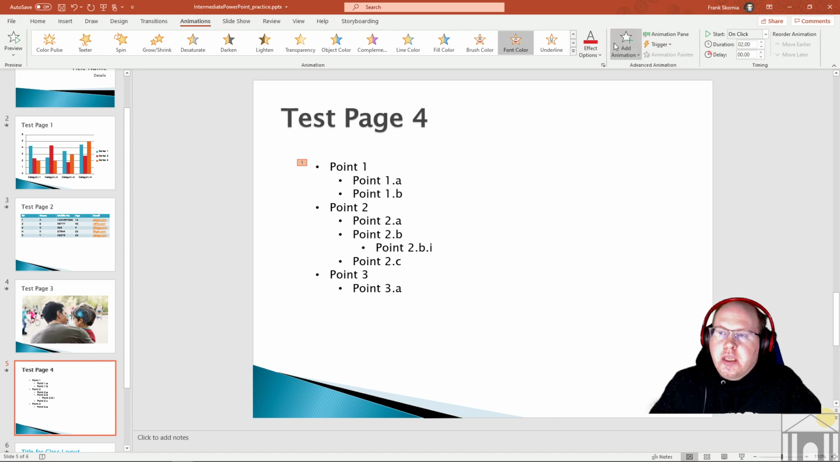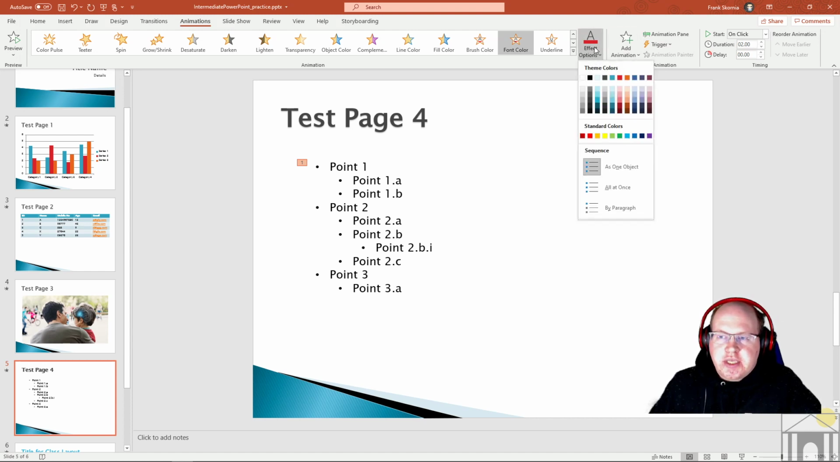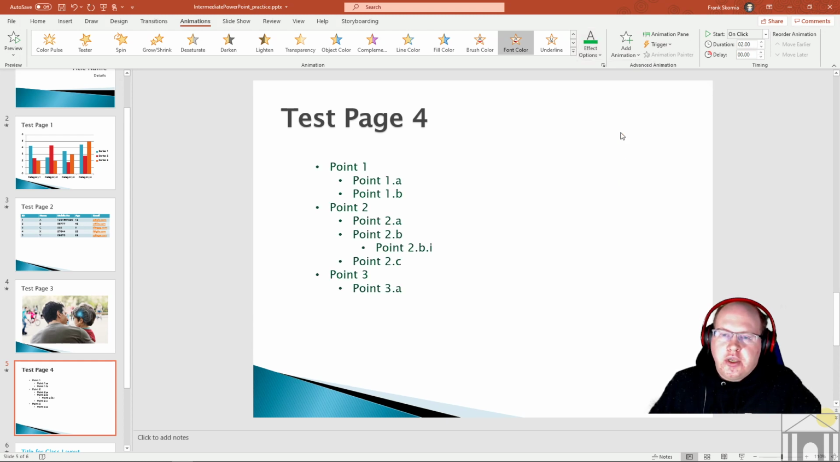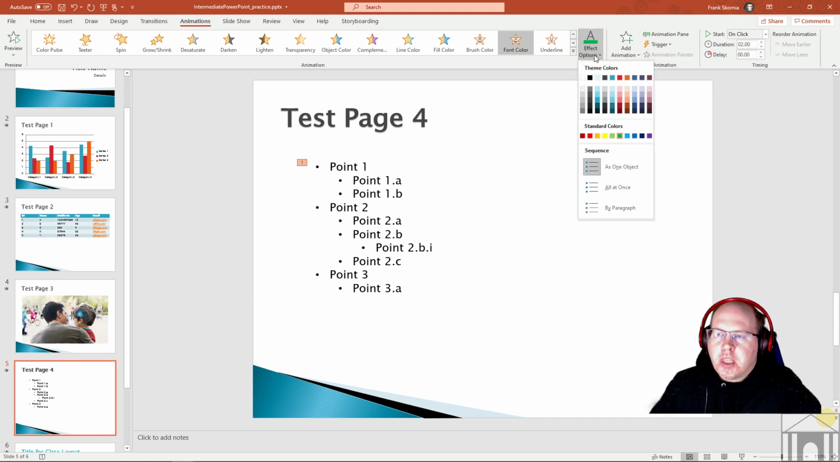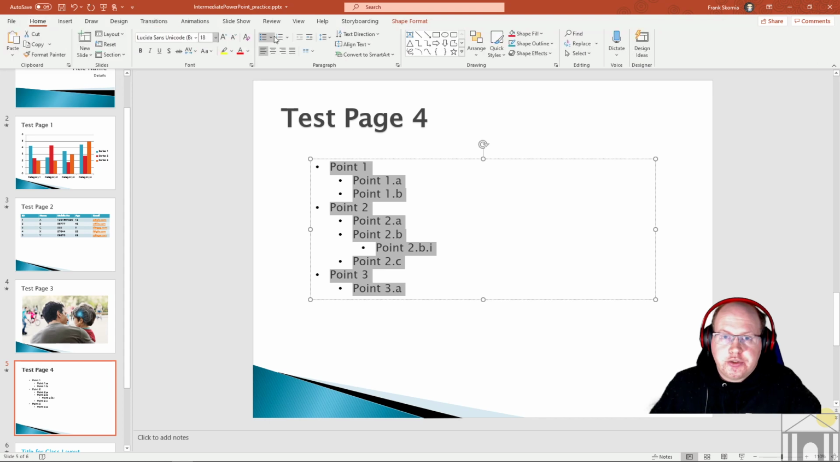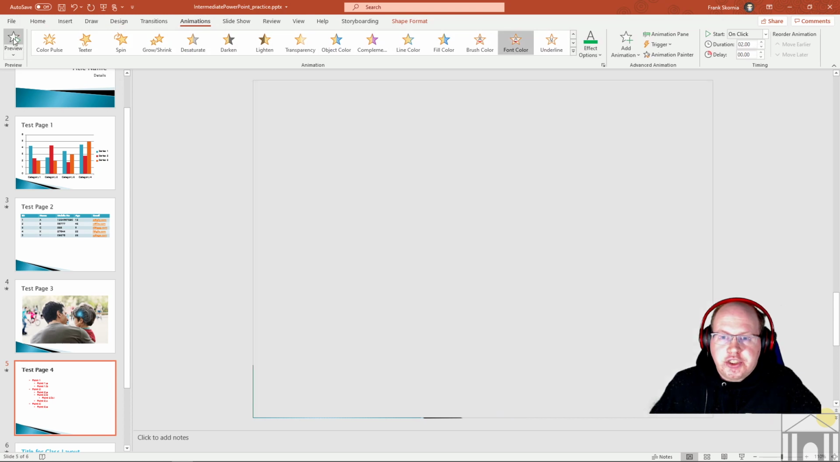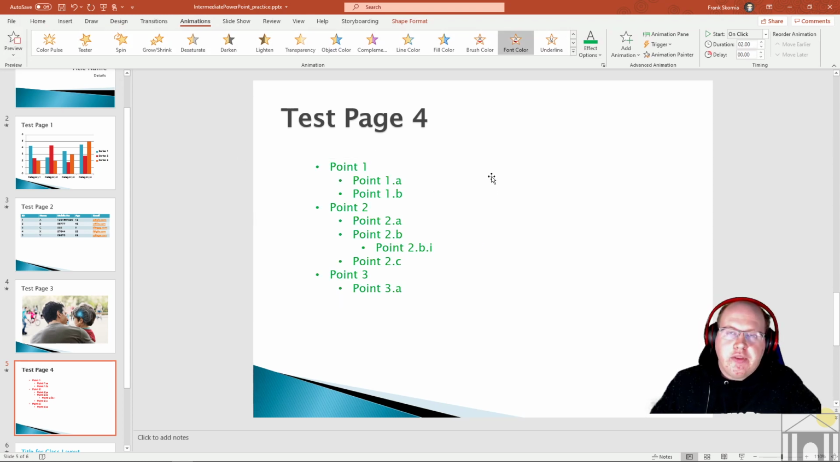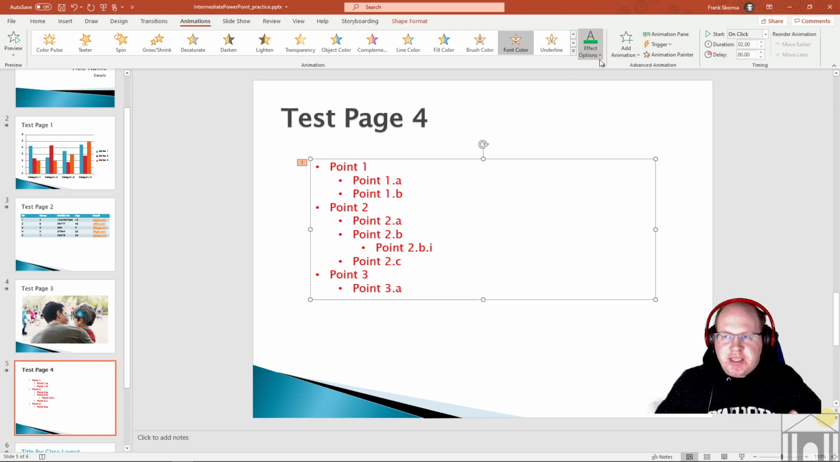And ends. If I come up to the effect options, I can change what color it becomes. If I wanted it to become, let's make it green, you can see now it will change everything, transitioning the color from black to green. The color that it starts off with is whatever color you set it. So if I change this to red and then play the animation, it'll go from red to green. So it's whatever you start with, and then you choose what the end color is.